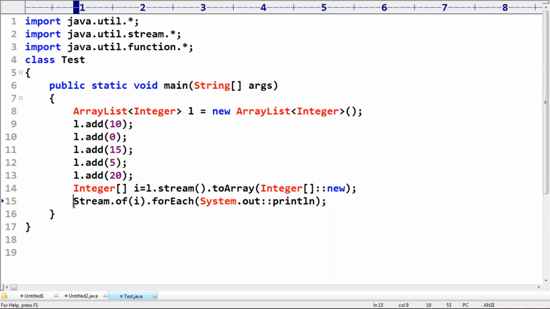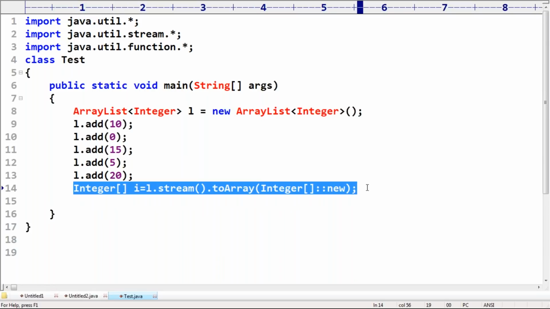So don't worry much about this code. Our concentration is always related to this concept only. So how to convert a stream of elements to an array? We require to use the toArray function.